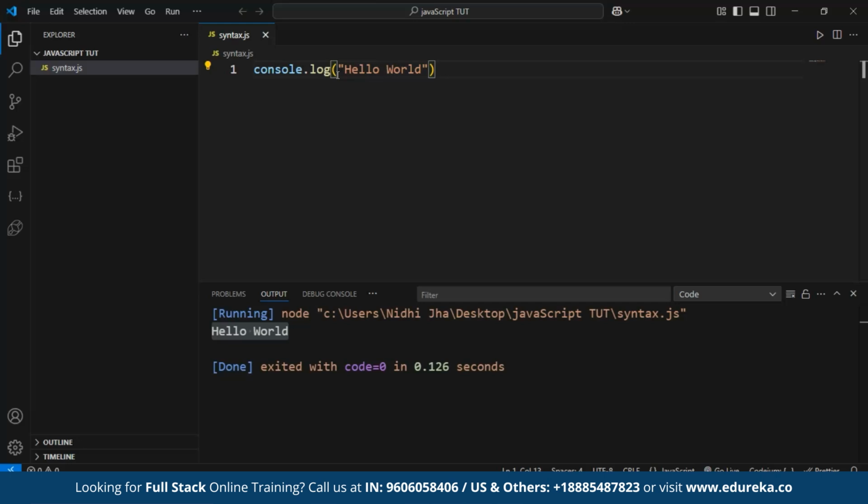So within double quotes, we have written this hello world, and this is basically a string, which is simply a piece of text. And finally, after that, we have saved the program. So we can also add one semicolon here, but in JavaScript, semicolons are optional, but they help to keep your code clean and readable. So we have seen the output of the code without semicolon, and now we will save this code and we will run it.